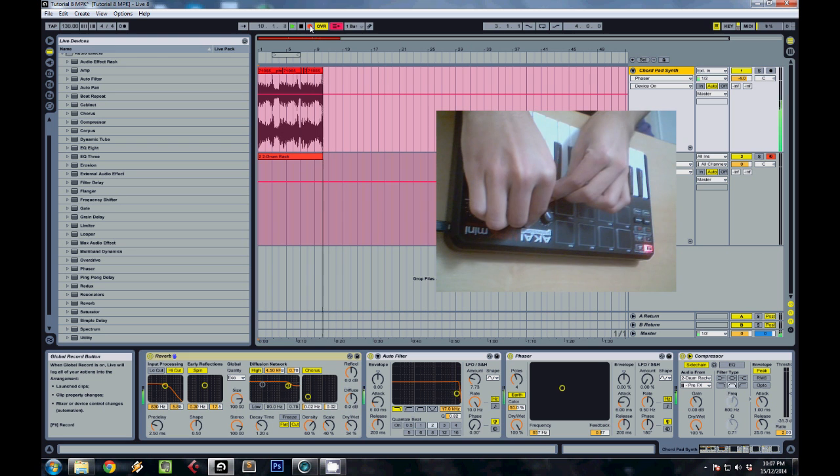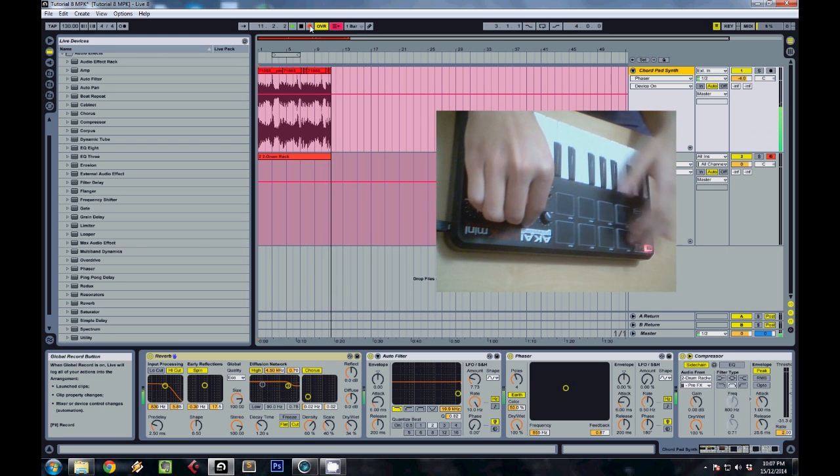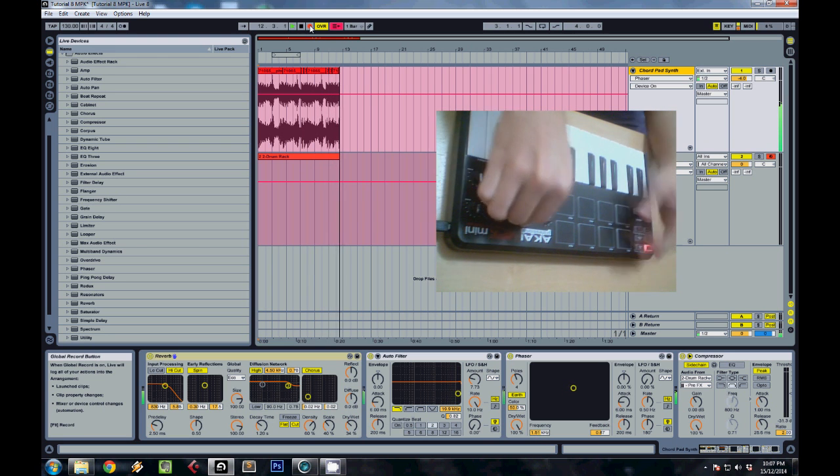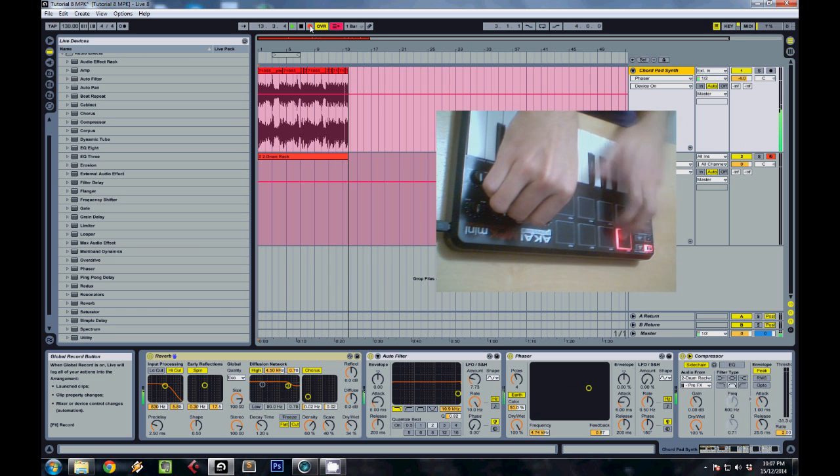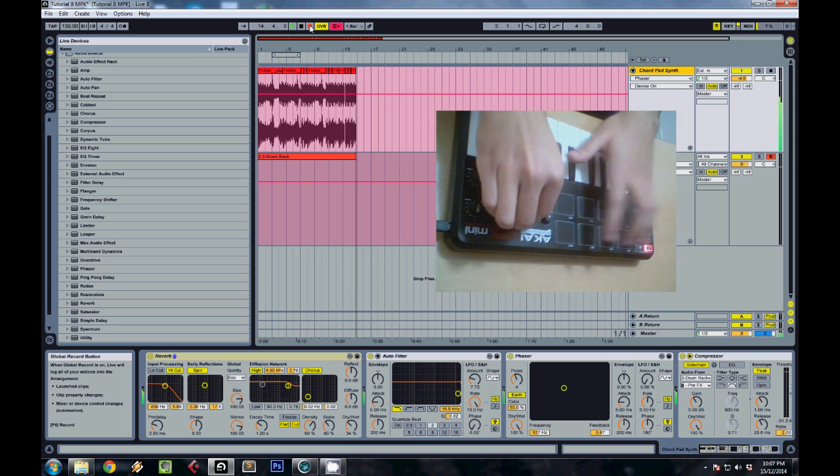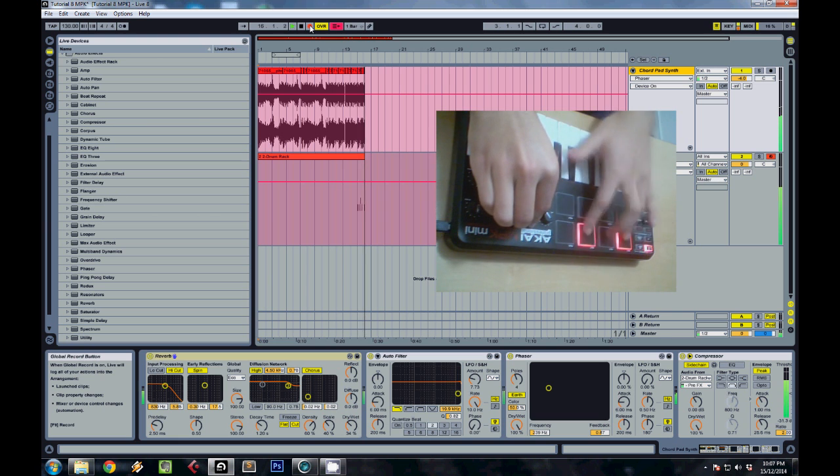So now, as you can see, all these parameters that I have my MPK knob synced to, all of this data is also captured when you're recording. So all of the modulation and the progression is all captured as well.